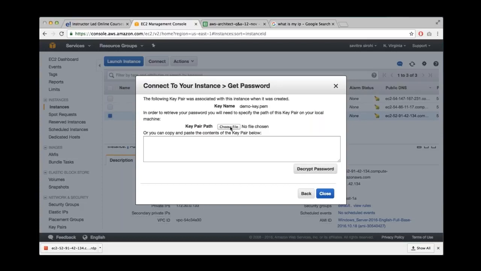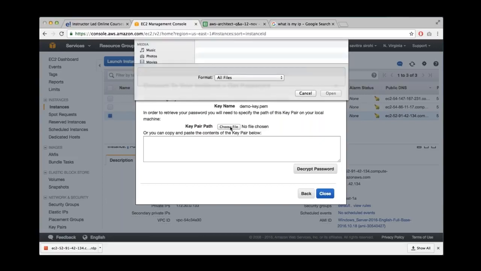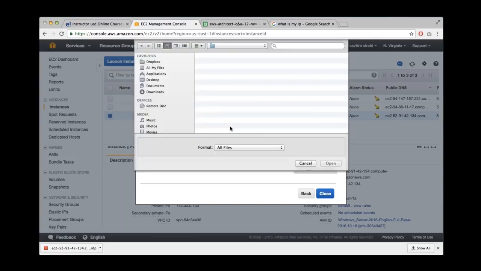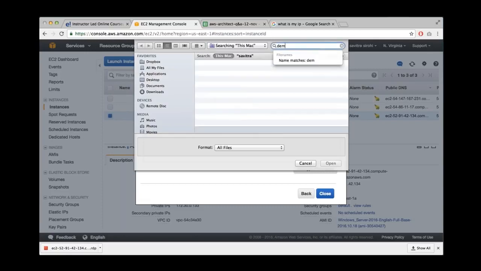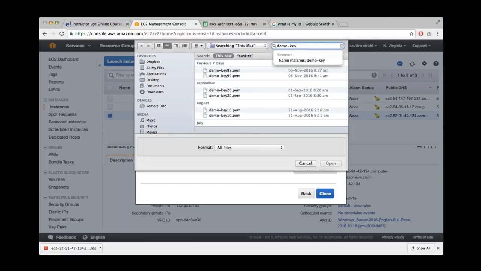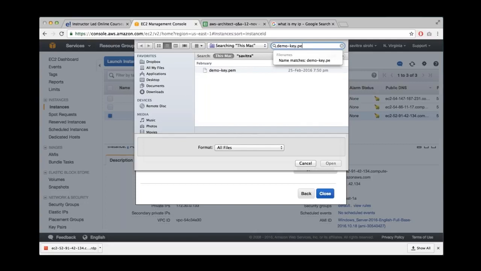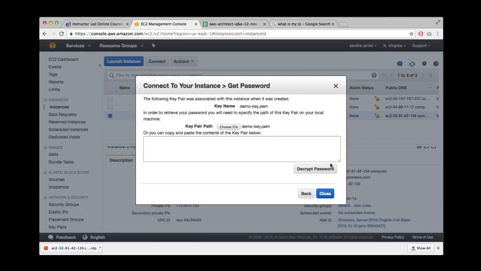So what I'm going to do here is choose a file, and this file is the private key that is configured with this server, right? And the private key was specified when we launched the server, right? So the name of the key is demokey.pem. Let me select that here, right?